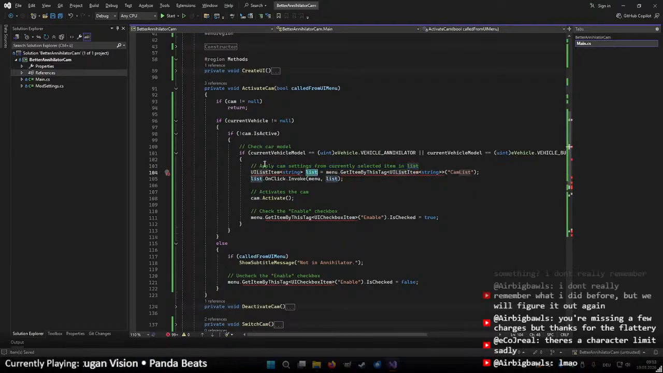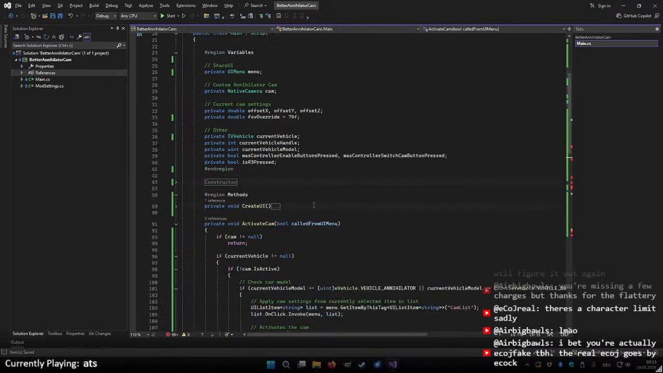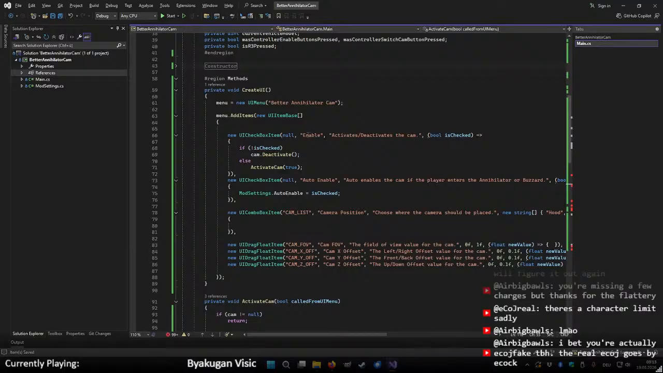Oh, this is kind of weird. This is pretty weird. Check the enable checkbox. So enable here activates and deactivates the cam. So I'm going to give it a unique name, cam enable.